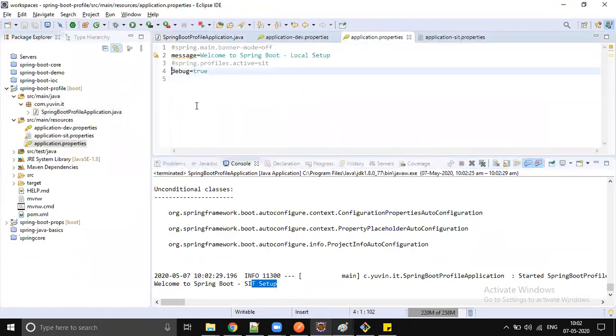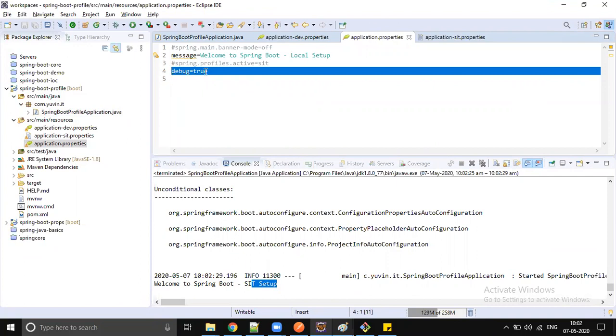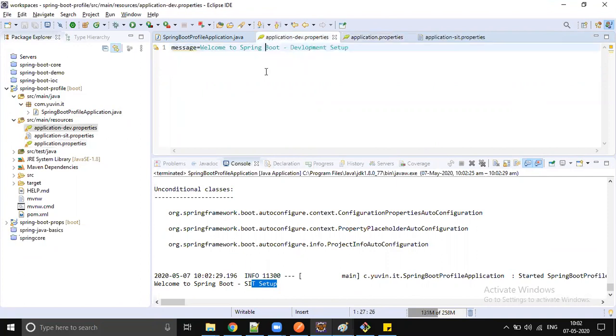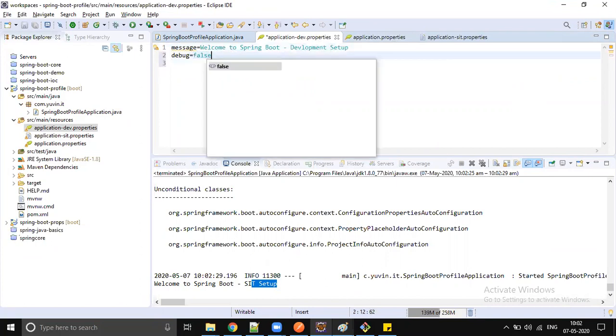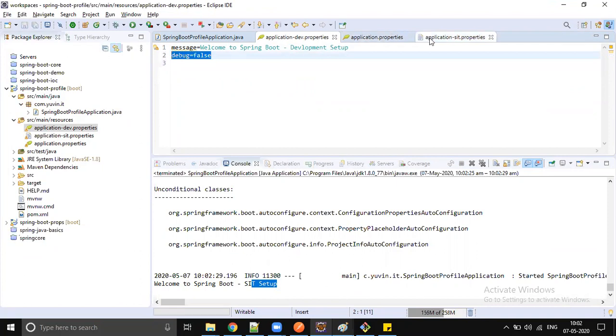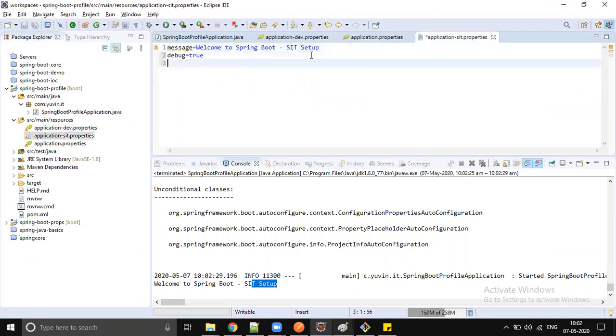Let's override this. Whenever I'm running locally, I want to print the messages in debug mode. But when I'm deploying my code to the dev or SIT environment, I don't want debug messages to be printed. I want info messages to be printed. So I'm just overriding this property also, so debug logs won't be printed in those environments.